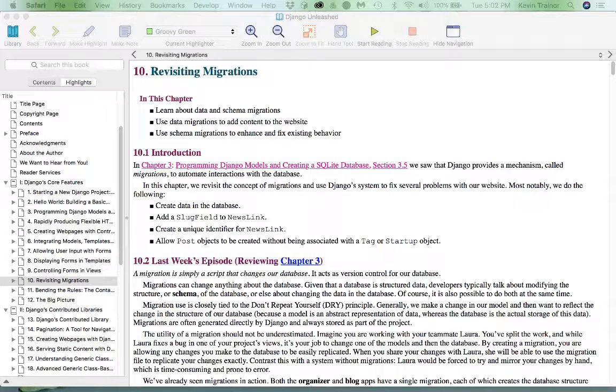Up until this point, we've had a pretty distant relationship with migrations. You'll recall that migrations are the mechanism that keep a coordination between the model code that we have in our Django apps and the schema of our relational database, and the data that's in the relational database as well.